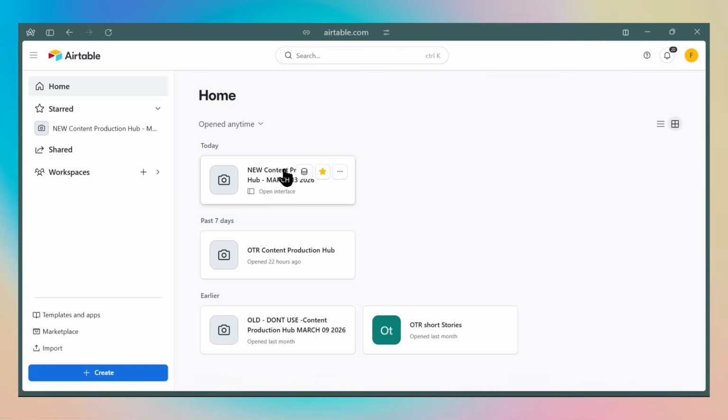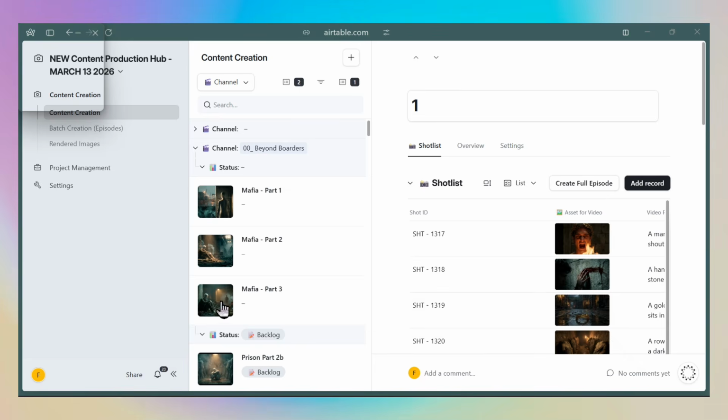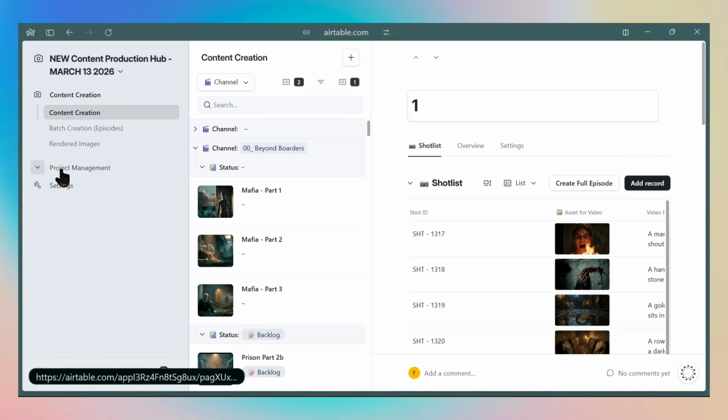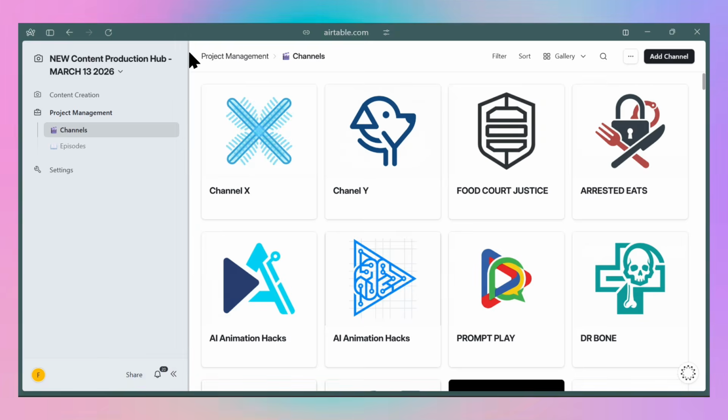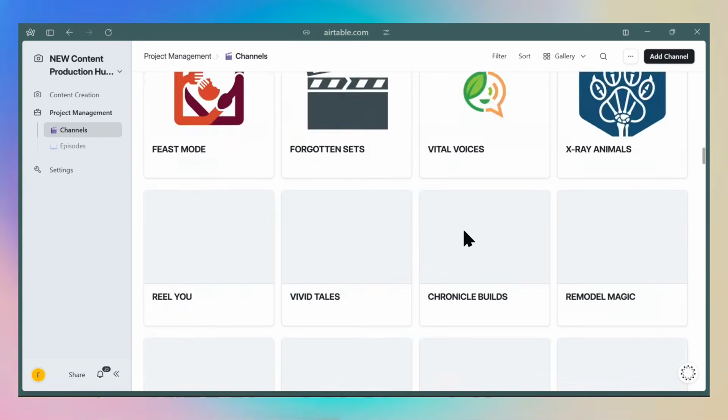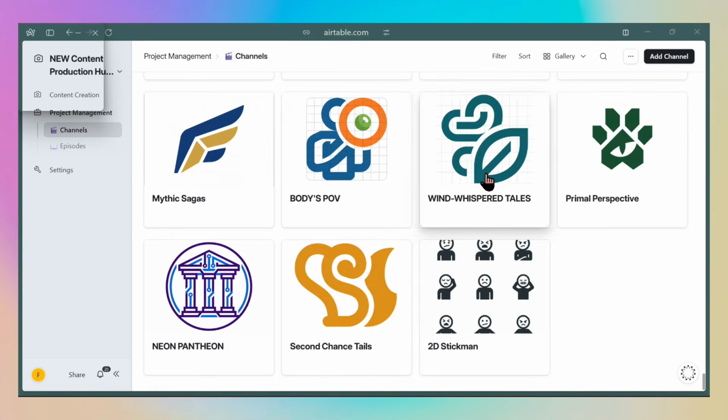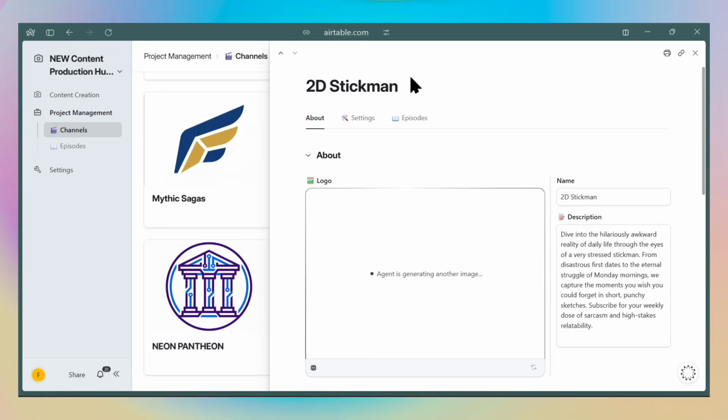After opening the link, you will see a tab right here called New Content Production Hub. Click that tab, and then you will see this tab section on the left side corner. This time, click the Project Management and go to Channels. After that, you will see different kinds of channels here, but now let's look for the channel called 2D Stickman. Click on that channel. Scroll down until you find the Episodes section.